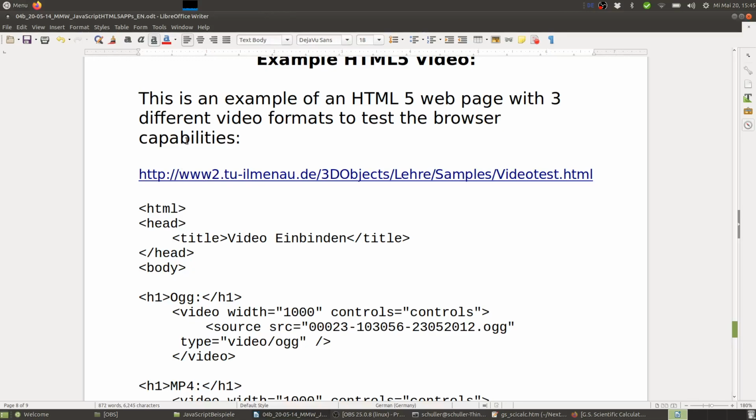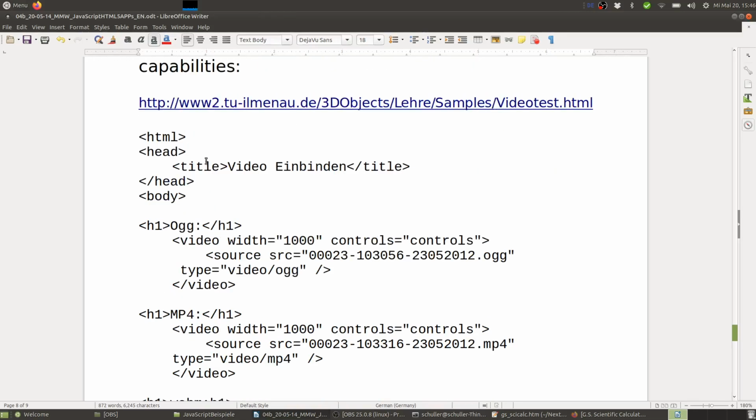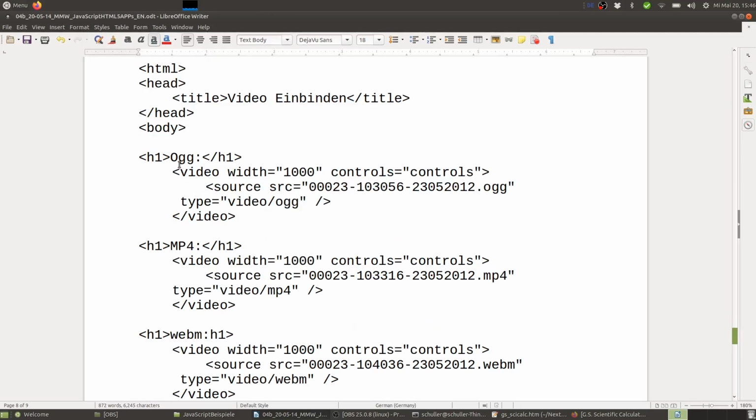You can also download it from Moodle 2, where all the examples are, in the JavaScript folder. So here you can see an example of this web page. Here we have the title, Video einbinden, and now we have different video types. First OGG, which is header level 1.